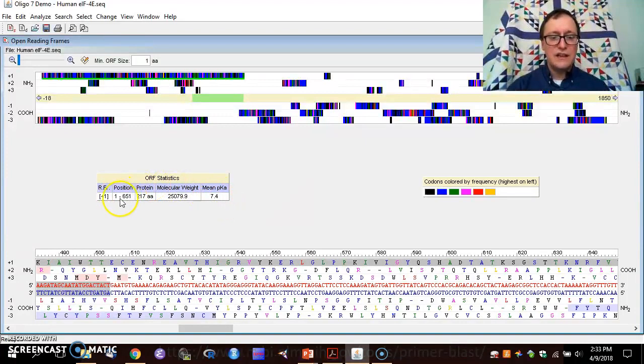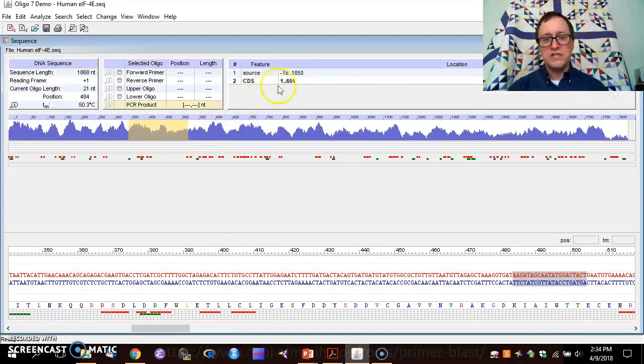This gives us a piece of feature information. Where is the open reading frame within this? So let's keep the numbers 1 through 651 in mind for just a moment. We return to this and we see that a feature has been defined for the sequence stretching from 1 to 651. So that information is already here.